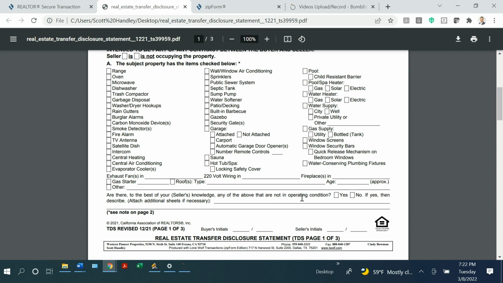So the way you want to answer this is rule of thumb. If it's not operating at 100%, then go ahead and disclose it. Okay? You'd rather be safe than sorry. And so that is page 1 of the TDS. A lot of good information on there that you need to go over with your seller. Or if you are on the buyer end and you do receive this from the seller within 7 days, you need to go through this with a fine-tooth comb and explain everything that is disclosed on here. Buyer and seller both need to initial page 1.